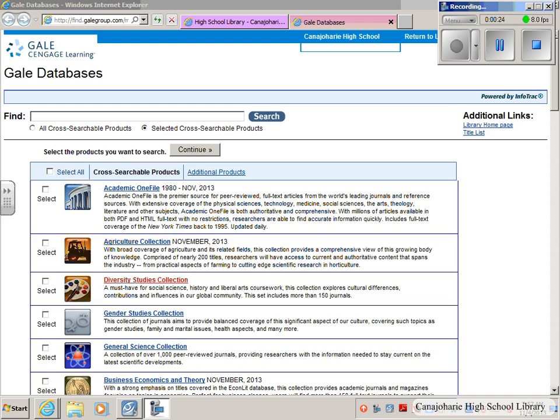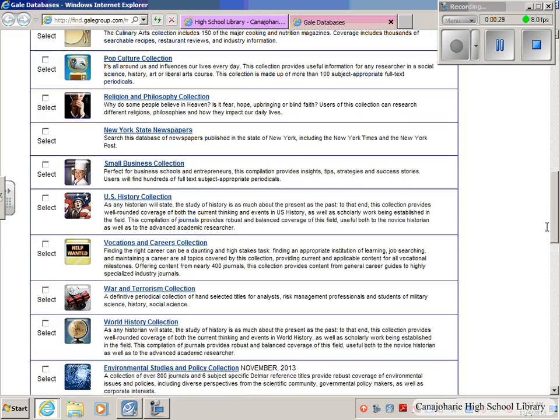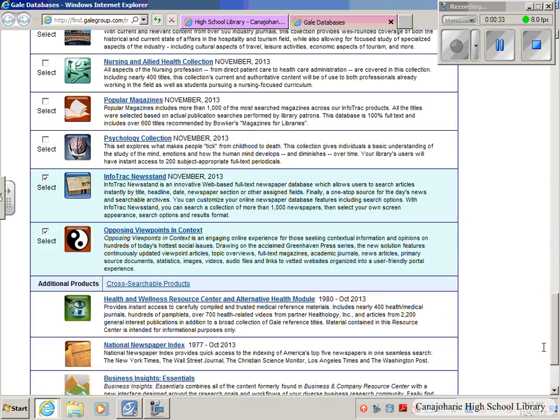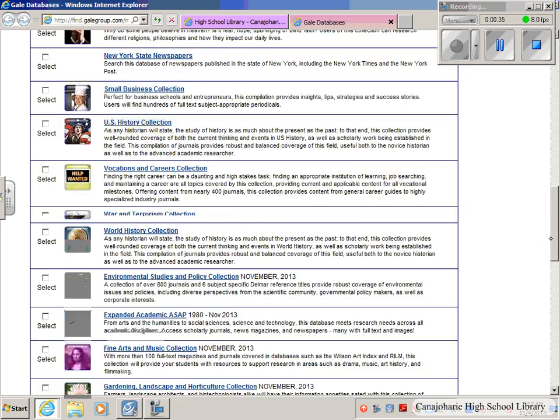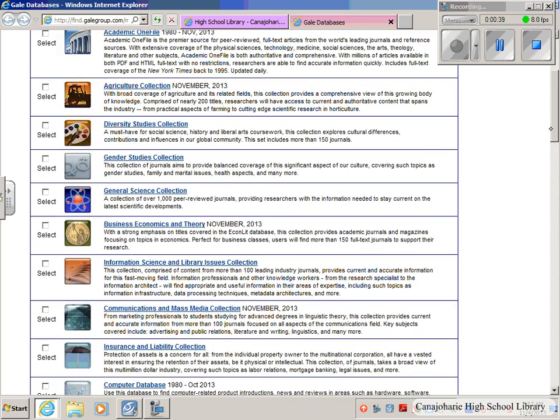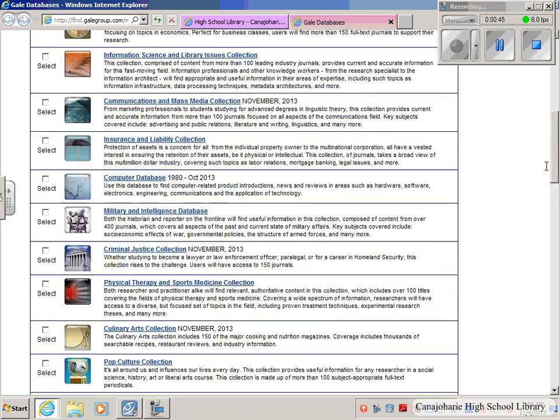Now, Gale Cengage actually has several. In fact, it has the most databases, and as you can see, some of them are very specialized. Some of them we purchase, and some of them we receive through our BOCES cooperative and through the state for free, which is a nice little bonus that we get.